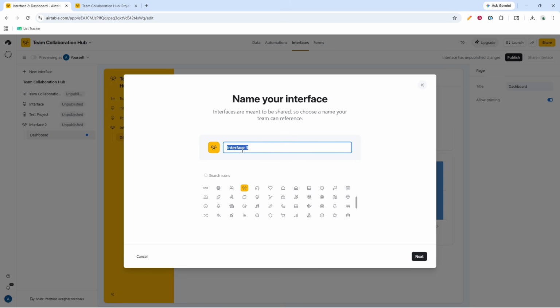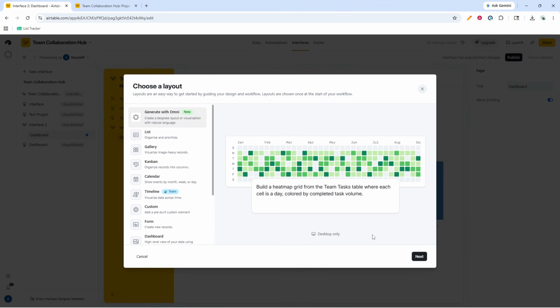Give your dashboard a clear, memorable name, then click Next. A concise name makes it easy for you and your team to find the right interface later, especially if you build more dashboards over time.